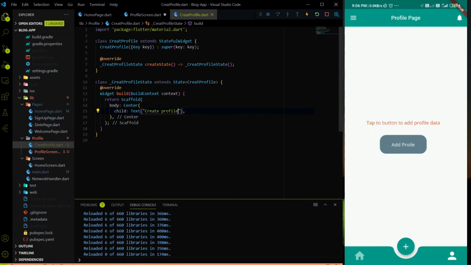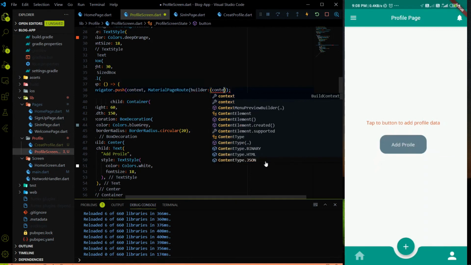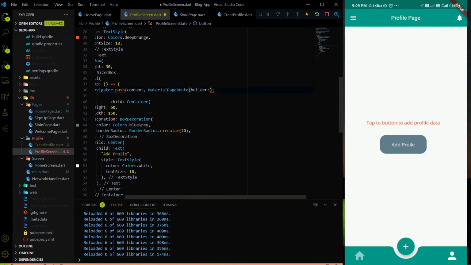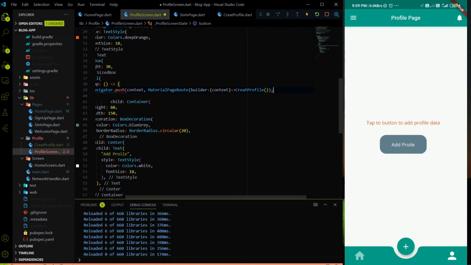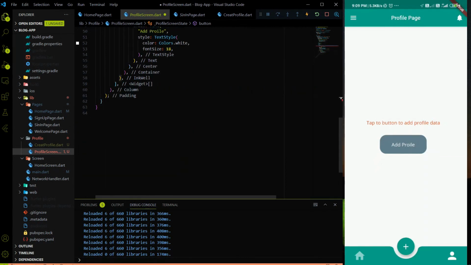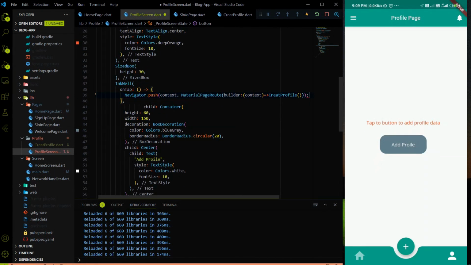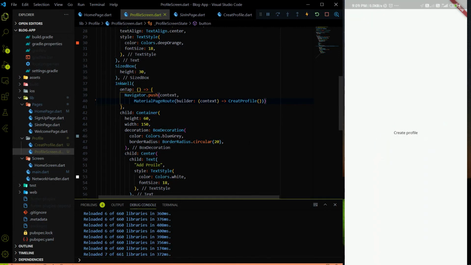For checking purposes, I just created a create profile screen. Let me import the create profile screen here. After adding successfully, if I click on the add profile button, then we will go to the create profile page. Let's work on the create profile page.